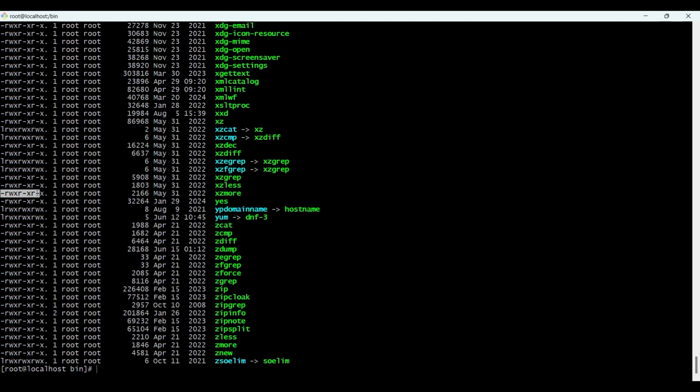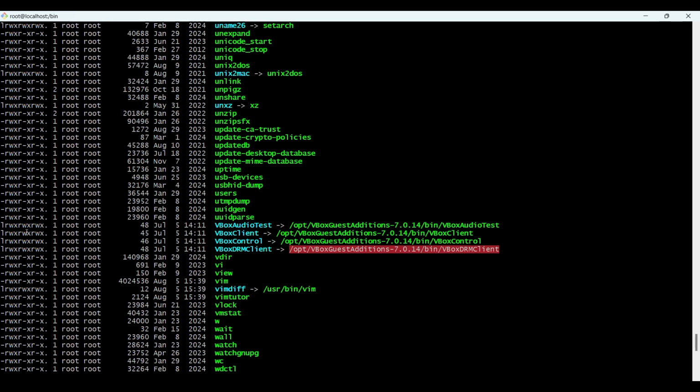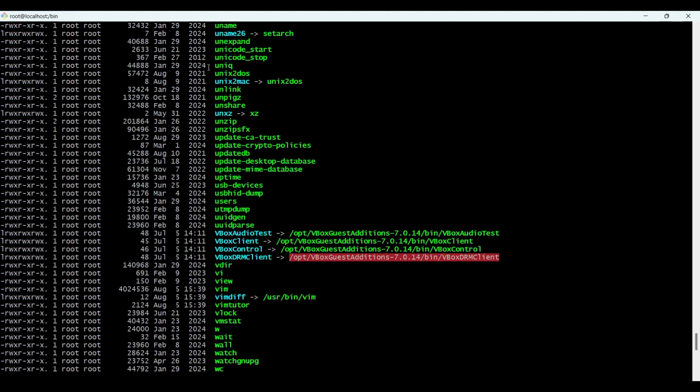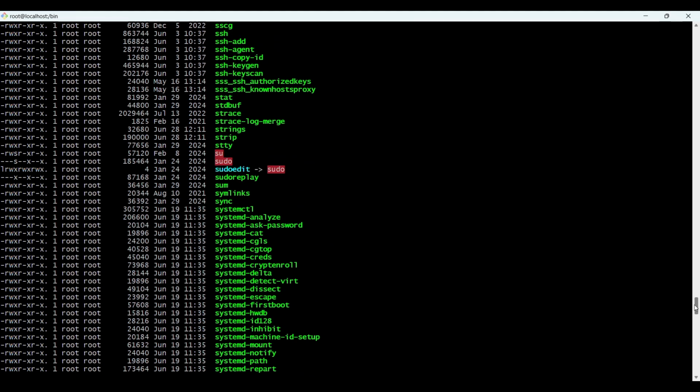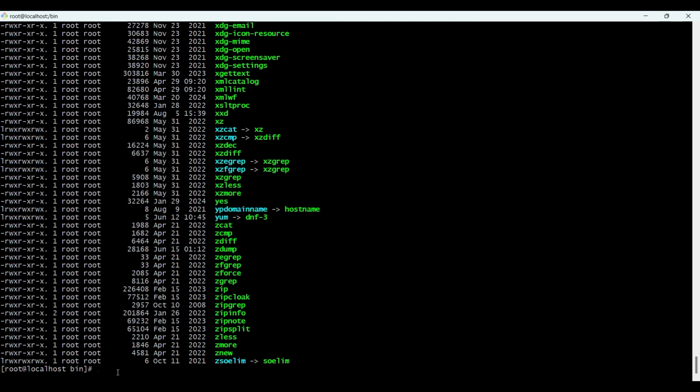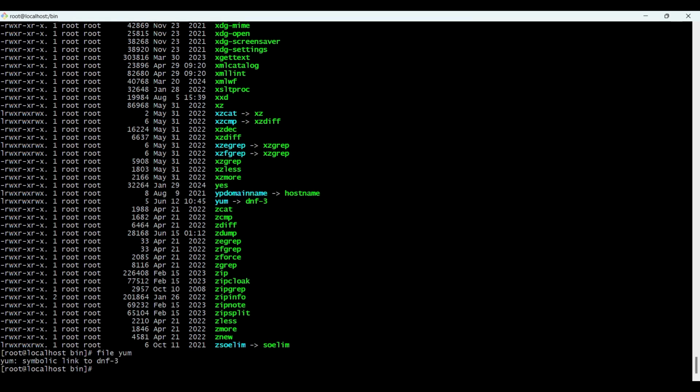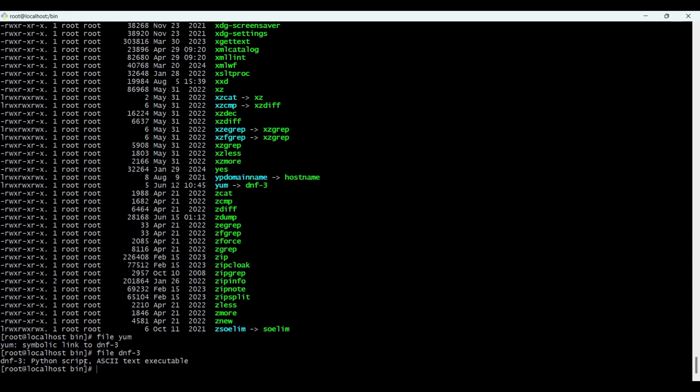So we can run the file command, let's say file yum. It's a symbolic link to dnf-3. So we use file dnf-3. Now see, the file is a Python script and it is ASCII text executable. So you see here there are different types of files, like a Python script, not a simple file. So we use the file command to know which type of file this is.